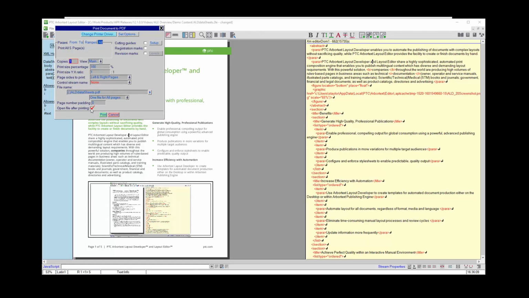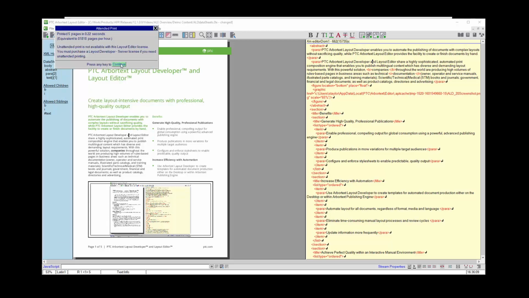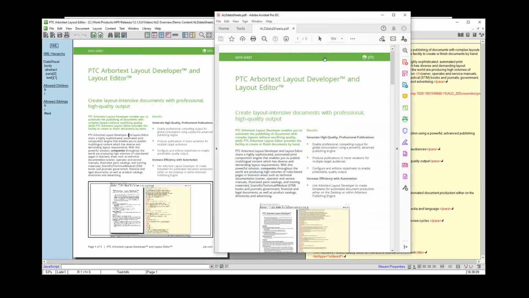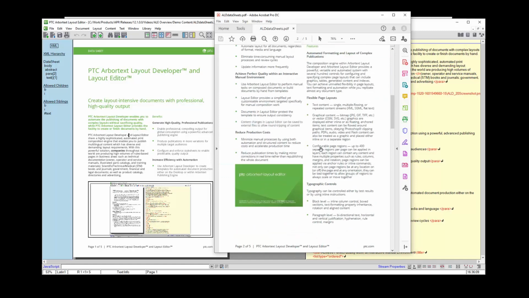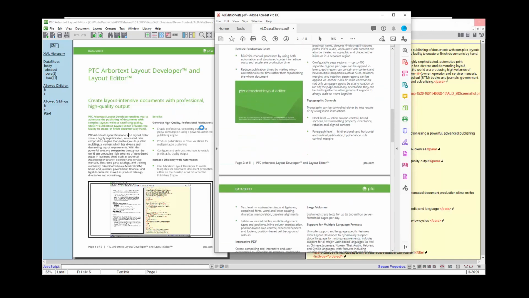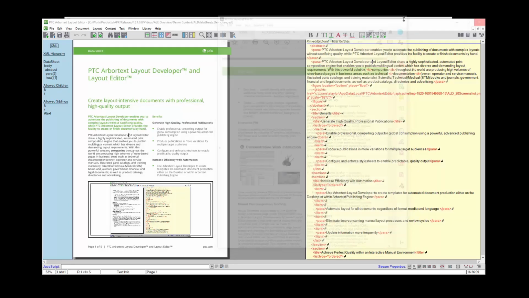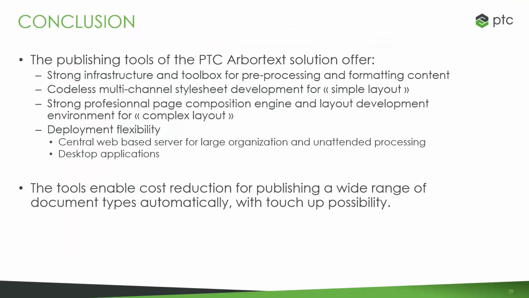When I'm happy with the final result, I can generate the final PDF file and have a look at it to see if now I'm fully happy with the result. As a conclusion, I would say that the publishing tools of the PTC Arbortext solution offer a strong infrastructure and a powerful toolbox for preprocessing the XML flows and for formatting the content to multiple output types.